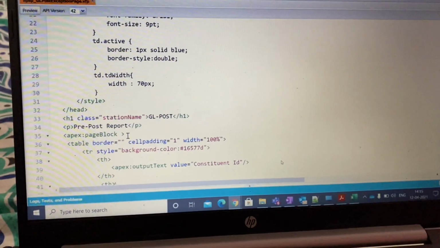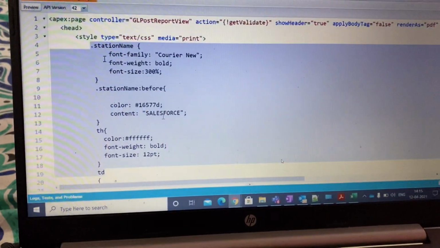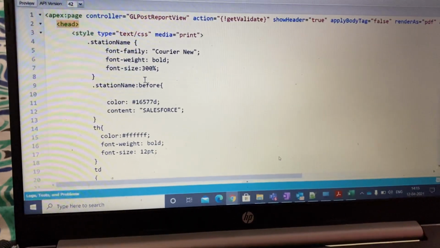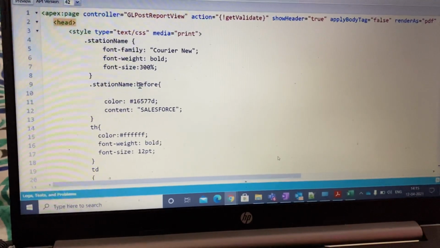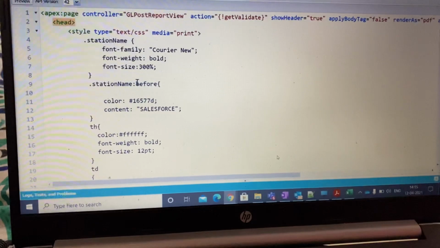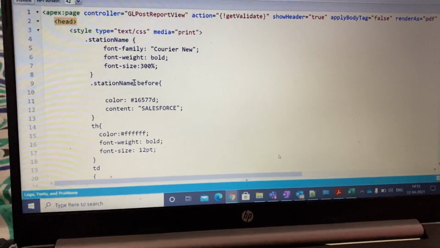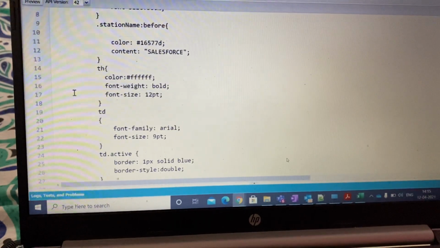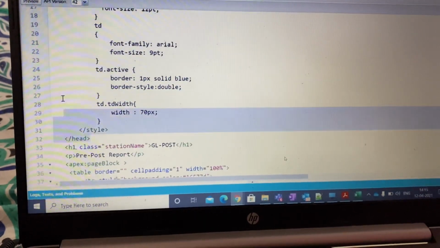So what is the main purpose of making that show header true? If we make it false, will it be visible in lightning? No, not completely. That is the problem. So all the header areas, what you are implementing here, right? This header.